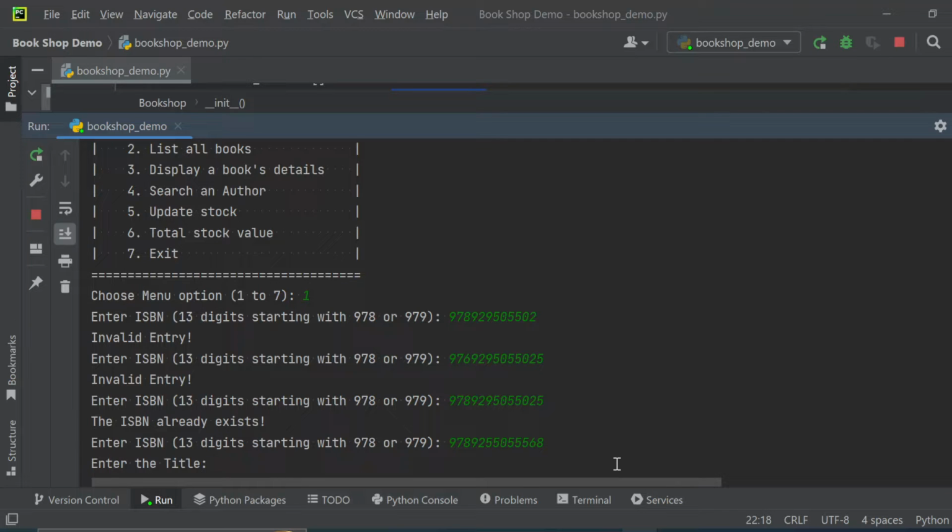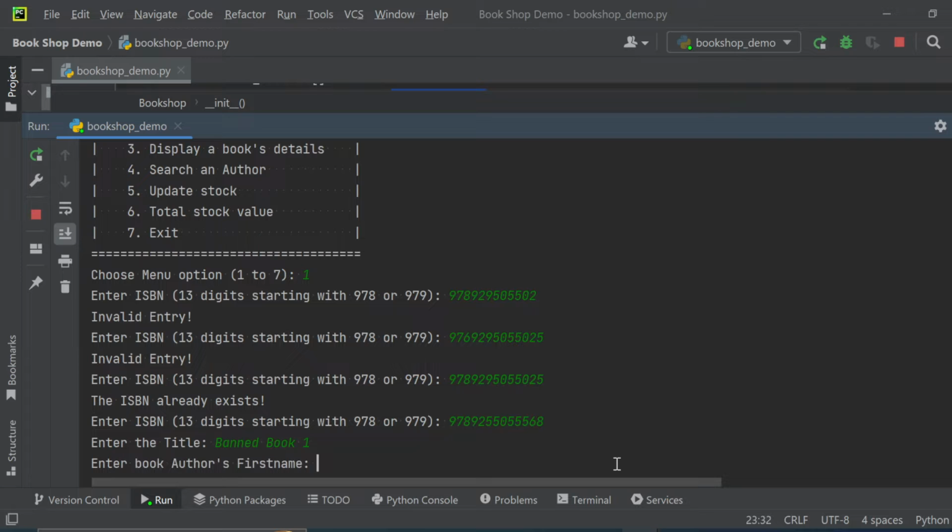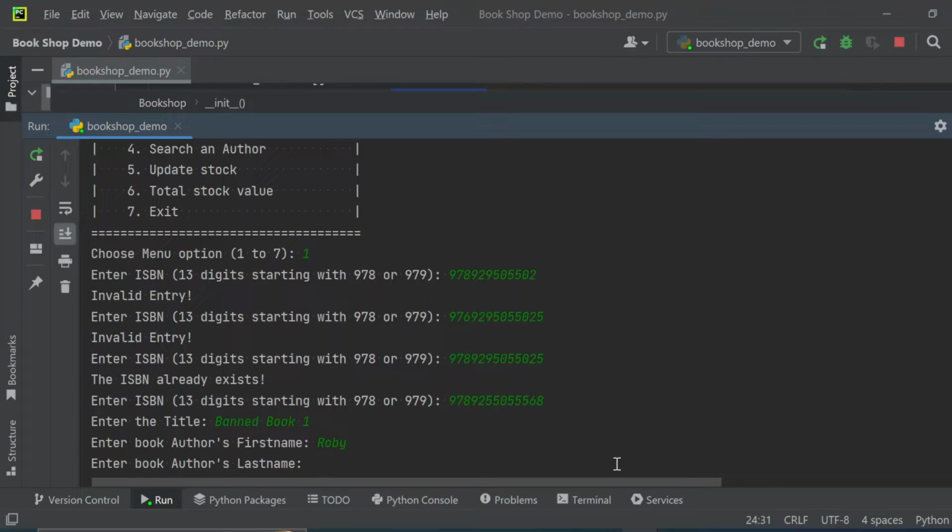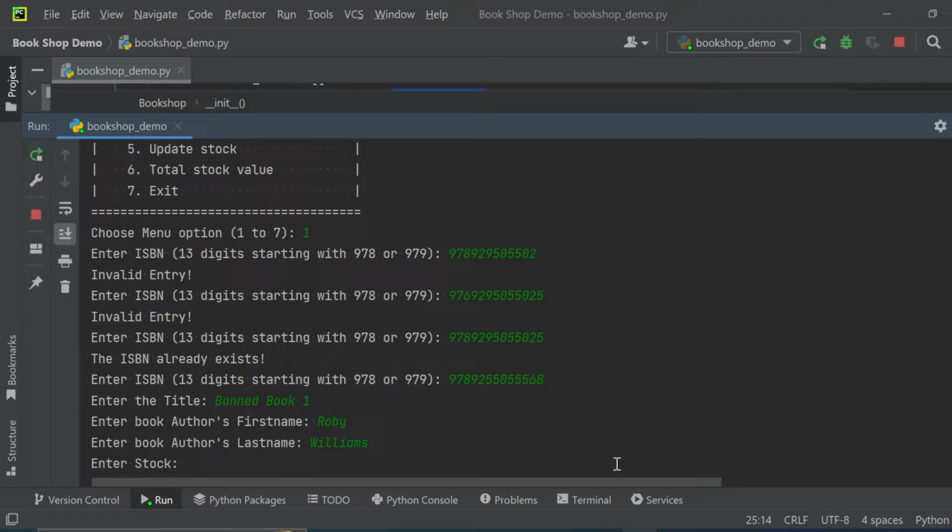Then we say enter book title. We enter ban book 1. Let's enter author's first name, Robbie. Let's put it again, Williams, Robbie Williams. Okay, let's say enter stock. Okay, let's test the stock now. Make sure it was working.